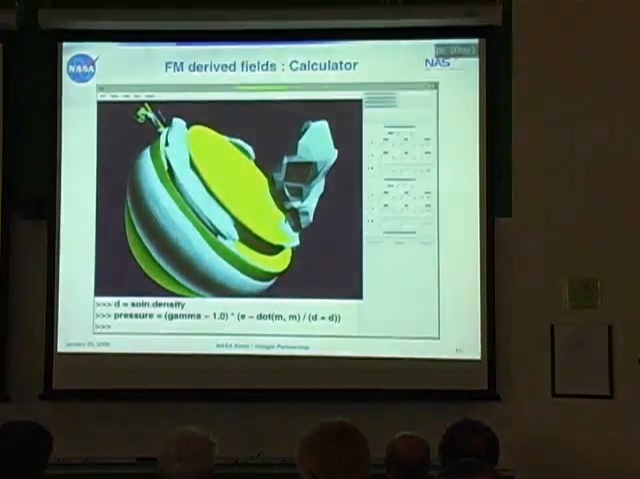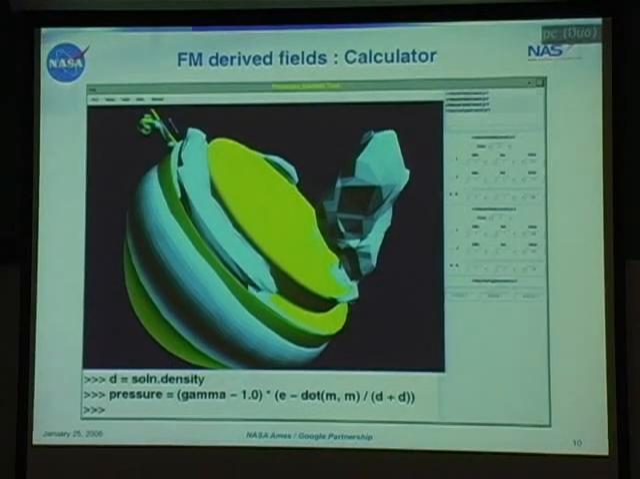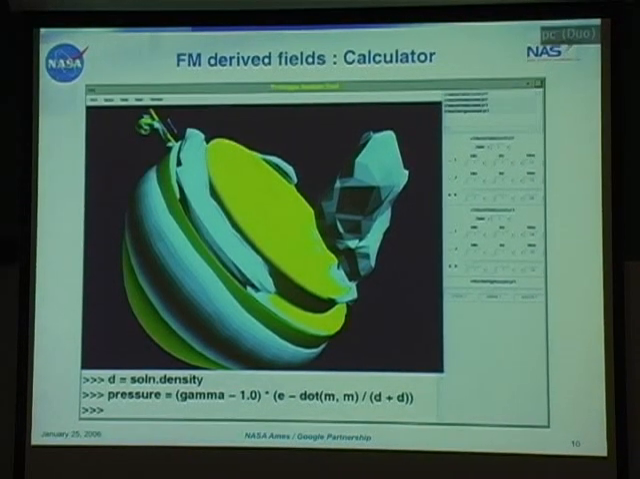This is an example of a derived field. Pressure is a function of E, energy, M, momentum, and D, density, in the expression. And so we can define this quantity. In this case, this is a Python front end that allows us to type in these formulas on the fly. This actually doesn't evaluate anything anywhere. It just creates this virtual little derived field machine that gets invoked when and where needed, depending on what the visualization technique requests.